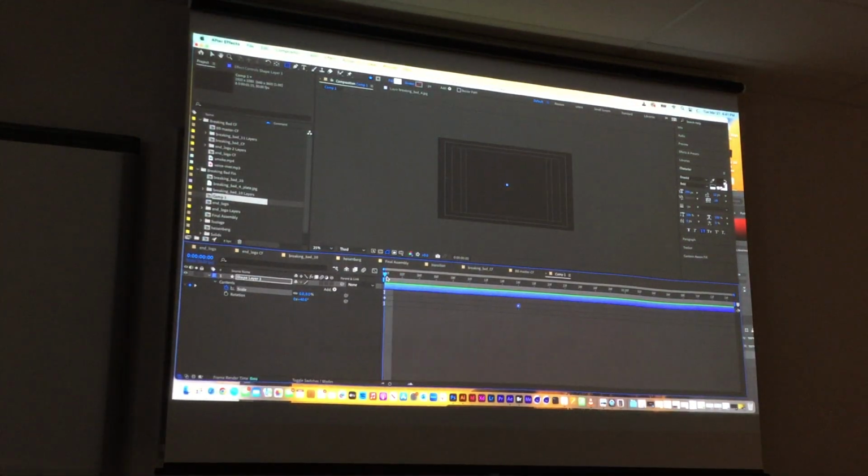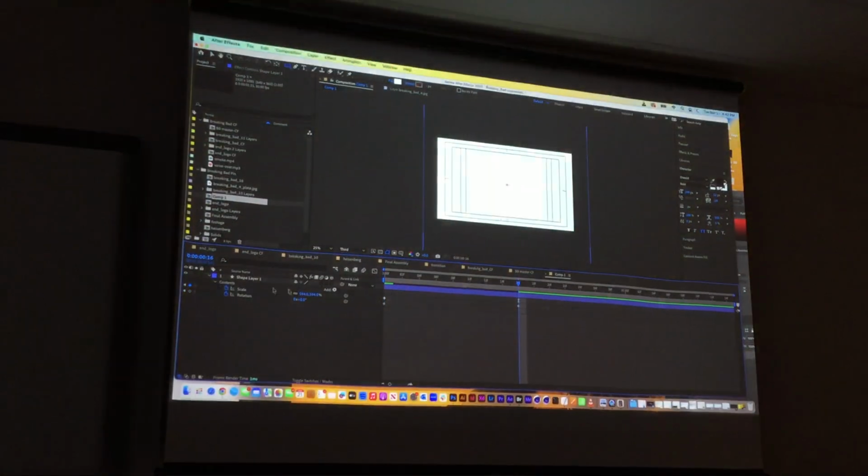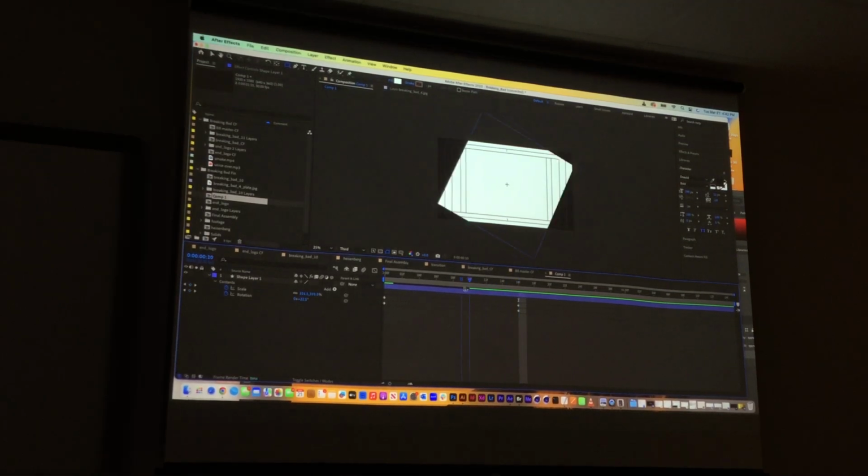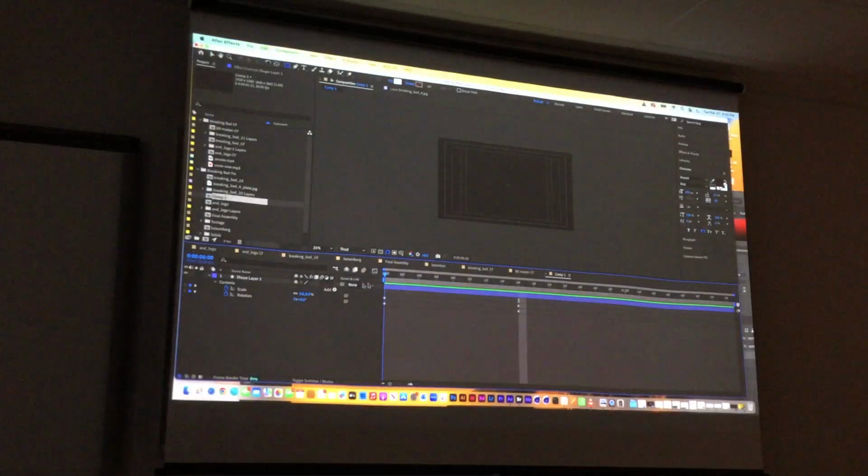Whoops. And sorry, my rotation. I didn't set a keyframe for the rotation. So this one here is at 0. And this one here is at 40. Okay, so we get this kind of movement.